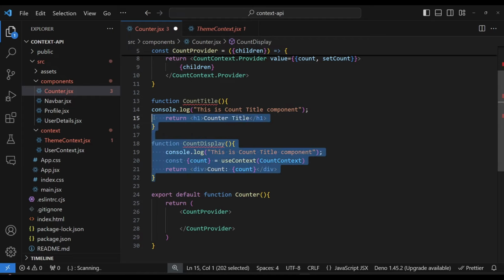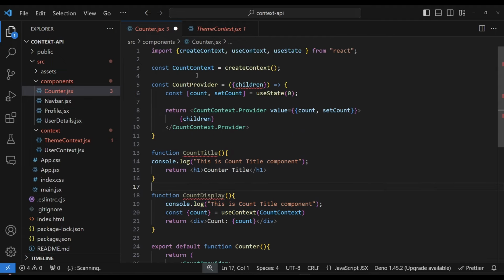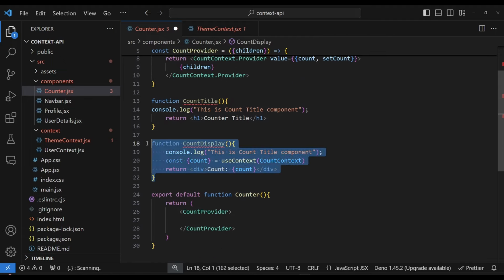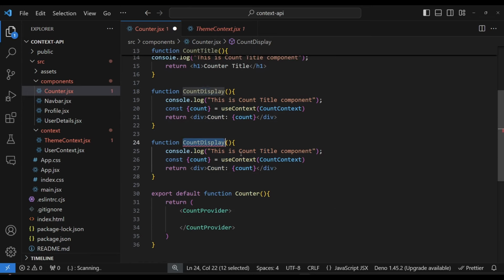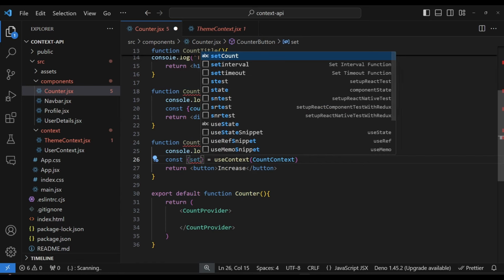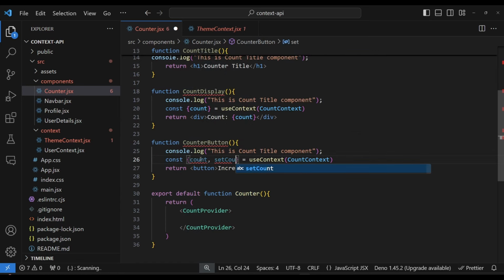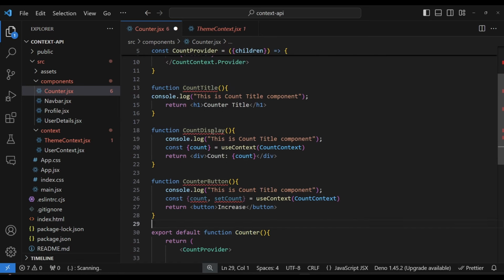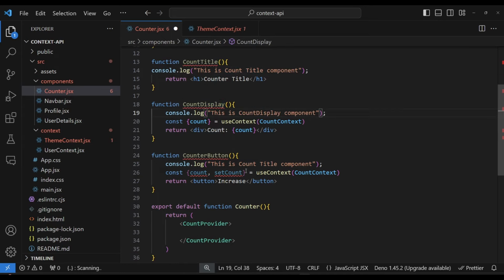Now why I'm creating this individual component is to show you which components re-render whenever we change this count state. Let's create the last component that will increase the counter. So just write counter button. This will use the button element. Just write increase. Let's add the set count as well. Now this is count display and this is counter button component.